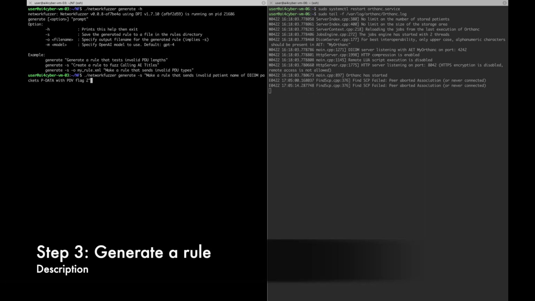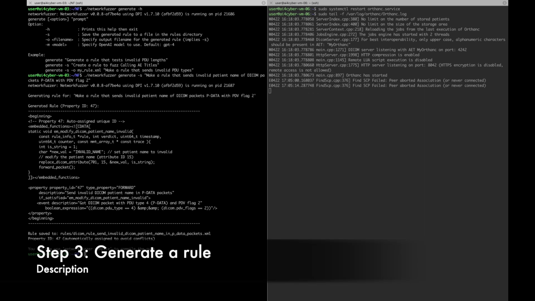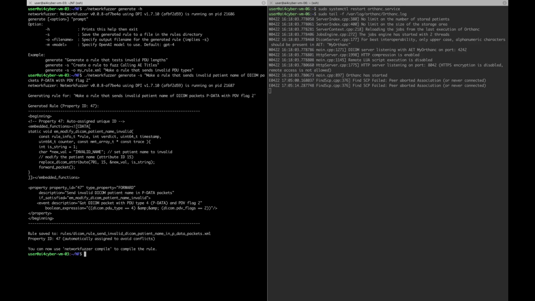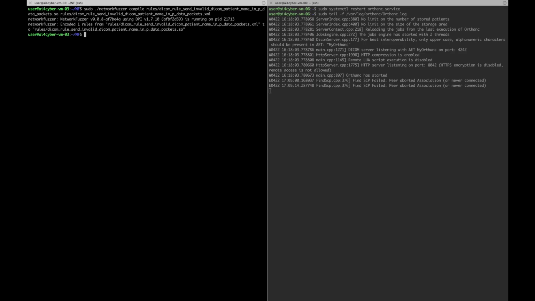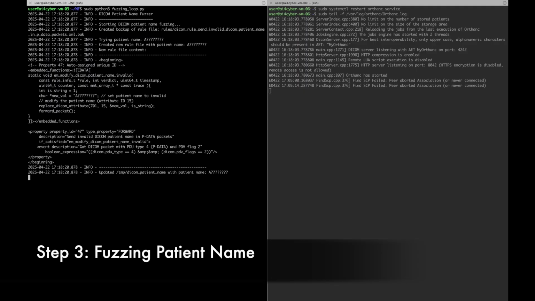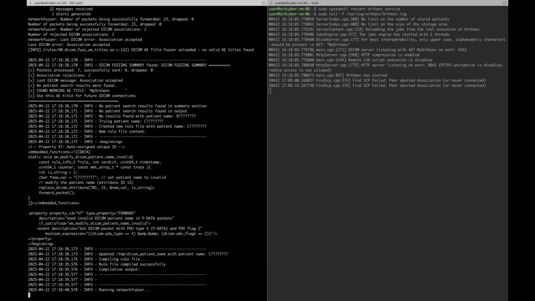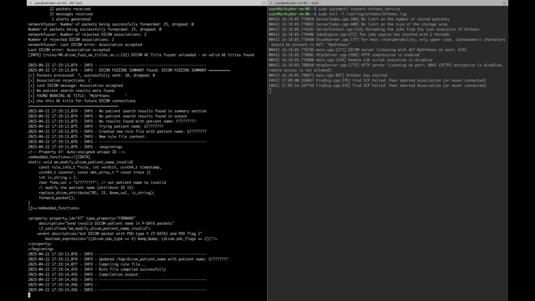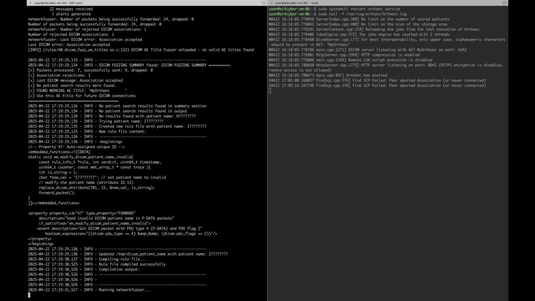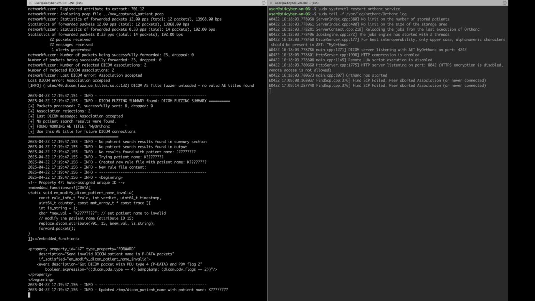In Step 3, we use the LLM-based Rule Generator to create a rule for modifying the patient name field in P-DATA packets. A new rule with ID 47 is generated in XML format, compiled and used by Network Fuzzer. Network Fuzzer then takes advantage of the DICOM C-FIND service by gradually fuzzing the patient name field, starting with a single question mark, then 2 question marks, and so on, to infer the length of valid names.